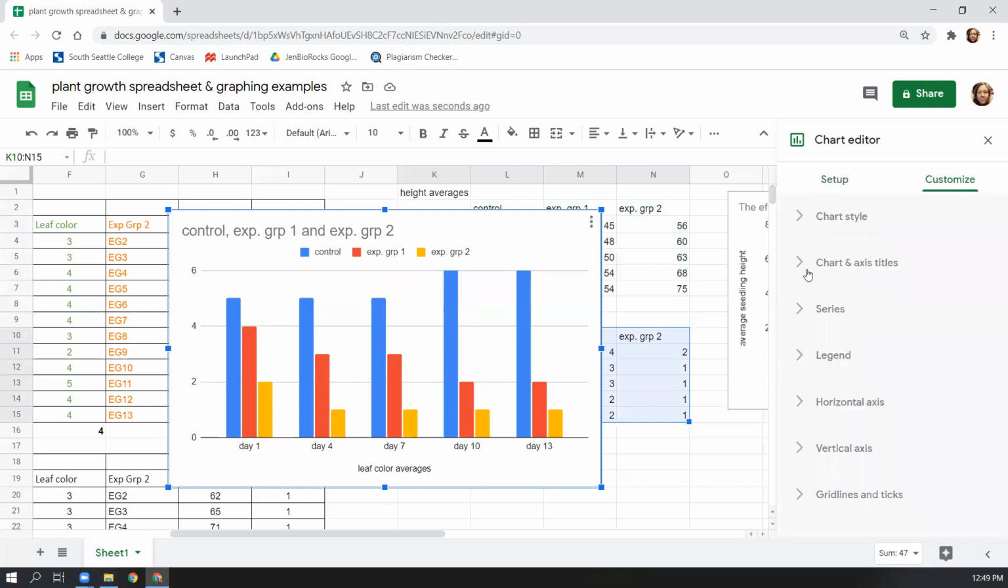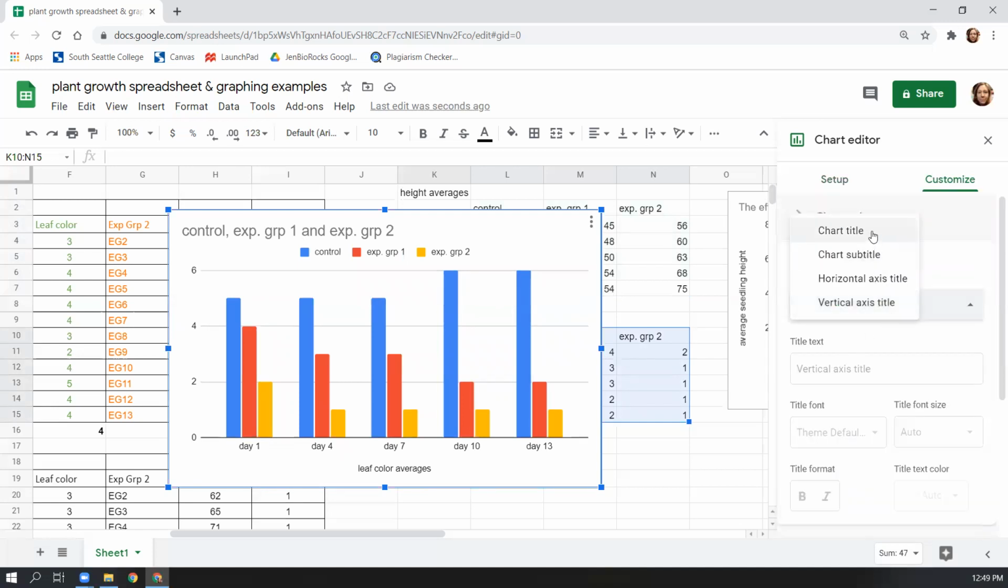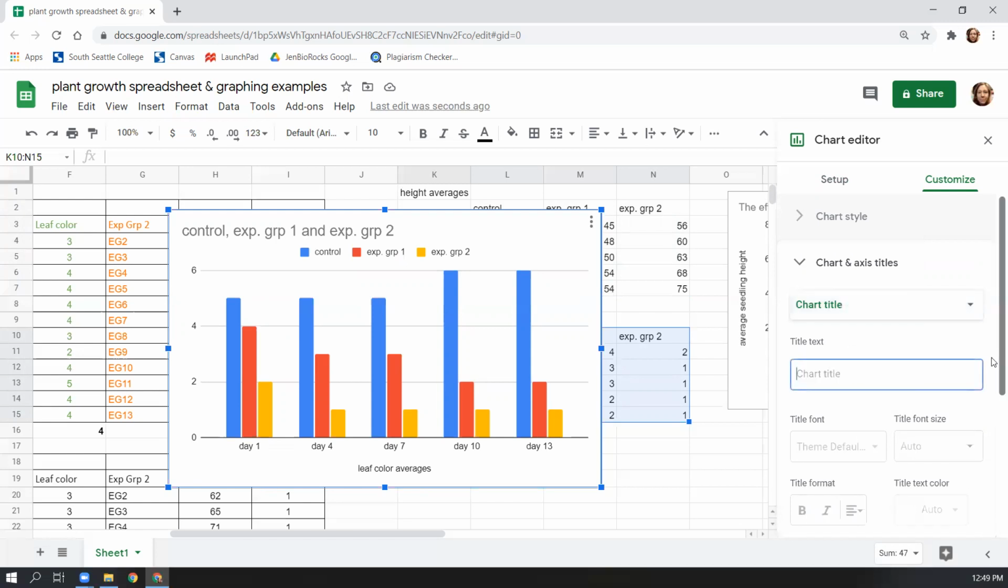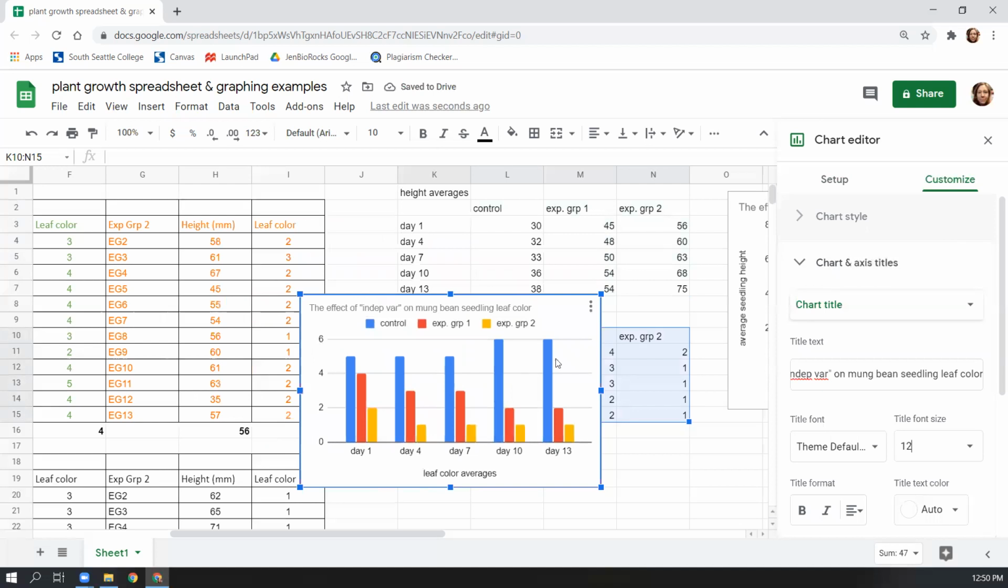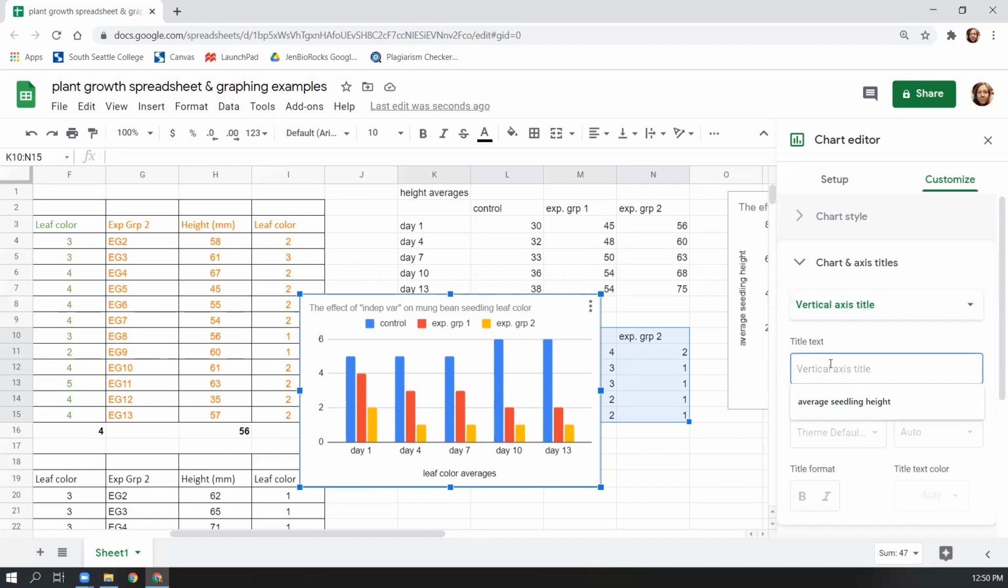We need to go to customize, axis, chart and titles. Let's do the chart title first. So the effect of, again, I'm going to put independent variable. You are going to put your actual independent variable on mung bean seedling leaf color. Okay. And again, I'm going to make the title smaller, and we need to change the vertical axis. So this is leaf color.